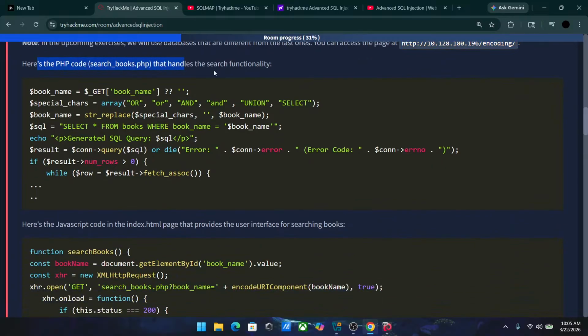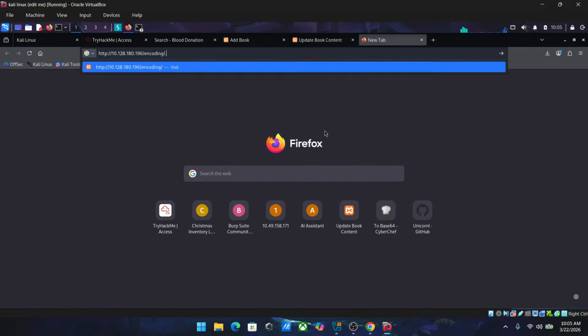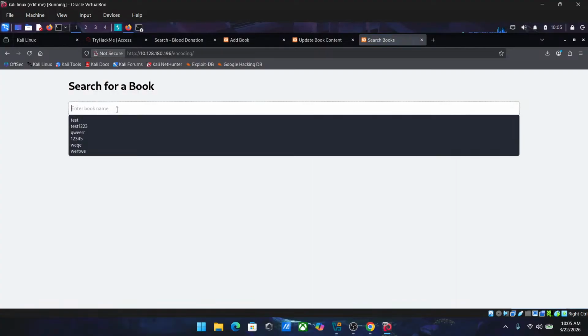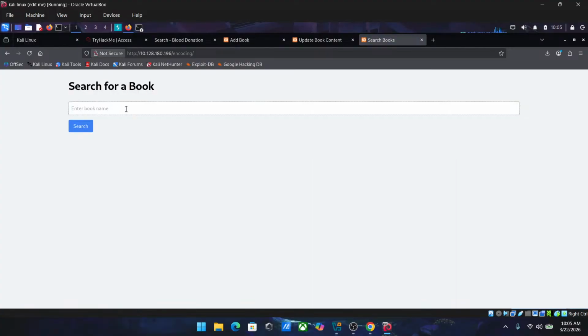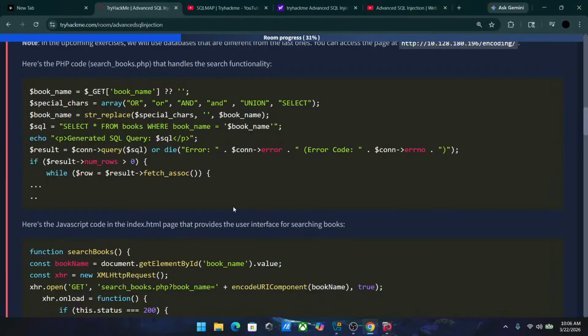Okay, here is the PHP code. Let's see. Paste. Book name. Search. Select star from where book name is equal to. Oh, it is wonderful. URL. Let's see.